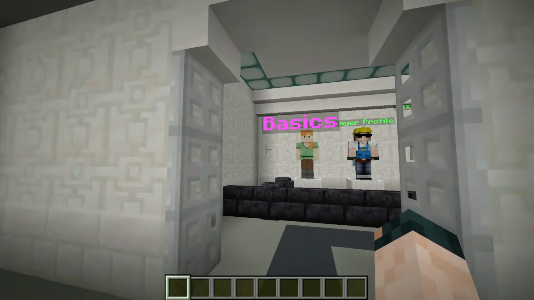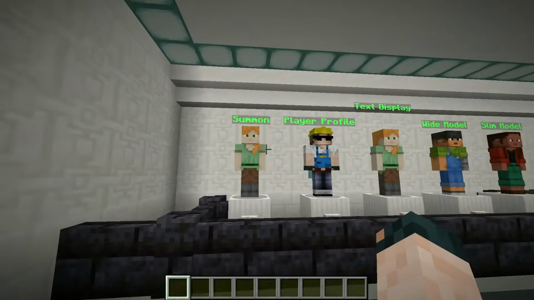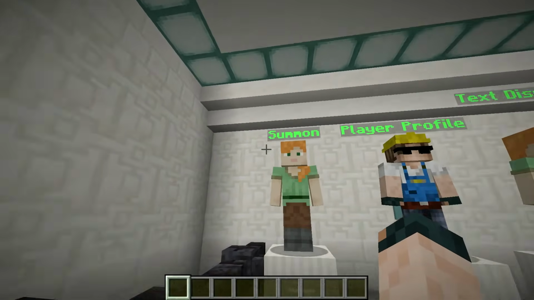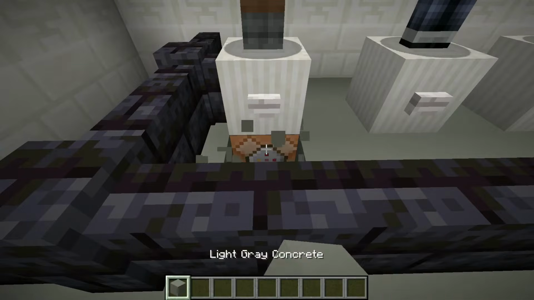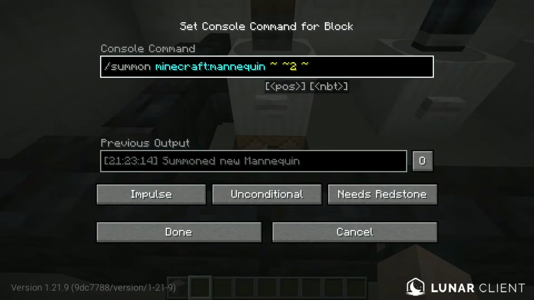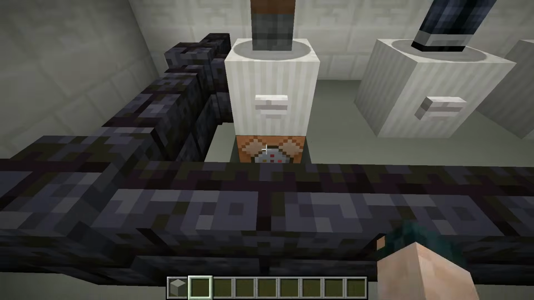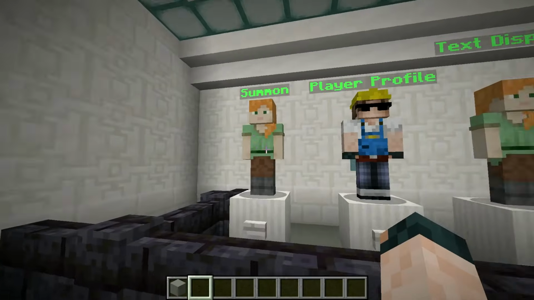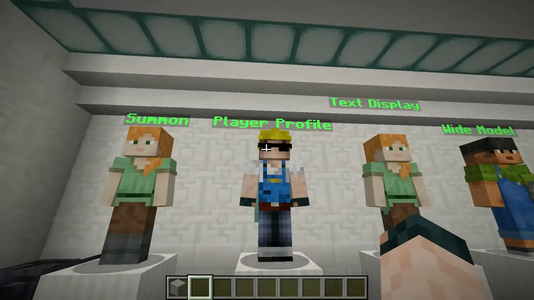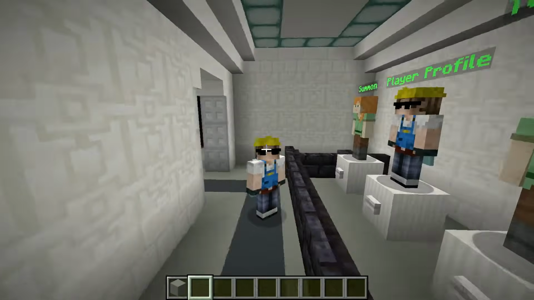Let's go ahead and start with the basics. So of course, first thing is to summon a mannequin. And in order to do that, we need to run the following command. Summon mannequin. That's it. I wanted to summon him above this block, so it'd be on display.